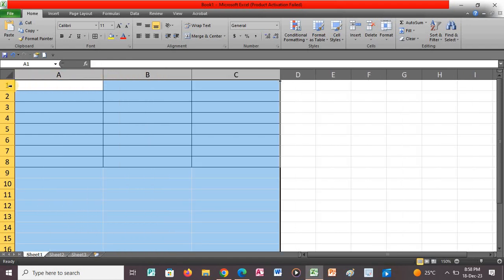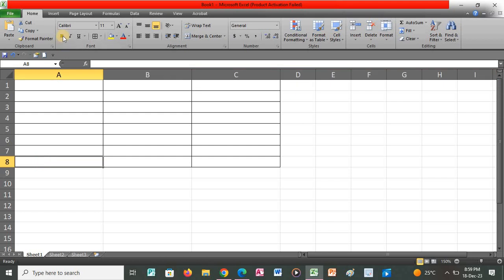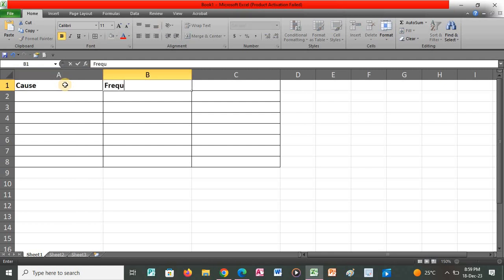So once I extend that, I click on row 1. Then I bold. I also click on cell A8. Then I bold it. After that, I will then type the information so that we may be able to do the questions together. So I'm going to key in the following information. Then we will be able to tackle the following questions.